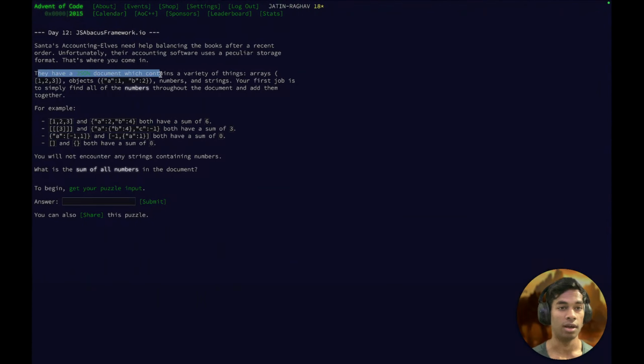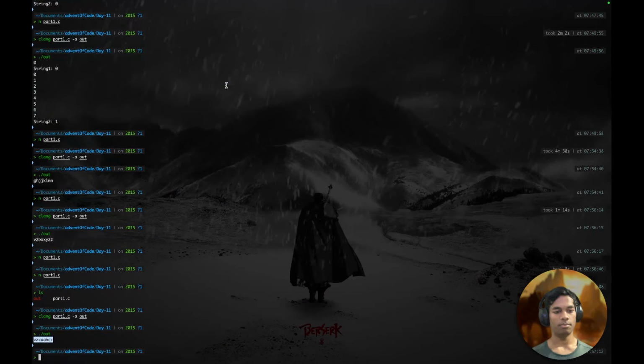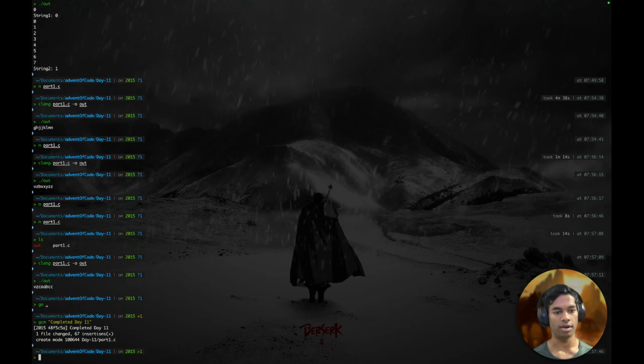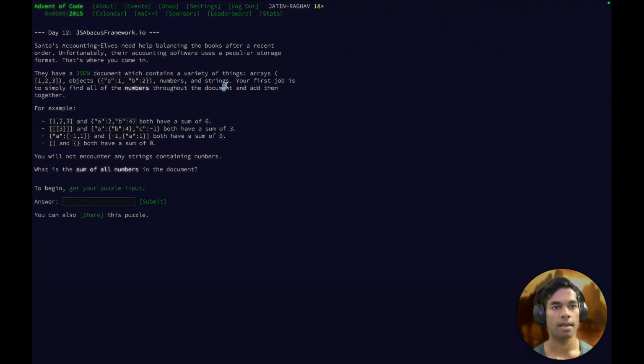Shit, JSON. Do I have to create a JSON parser for this? Santa. Now we are on detail, and let me git add current, git commit with message completed day 11, right? And git push. Let's see, send and day 12.